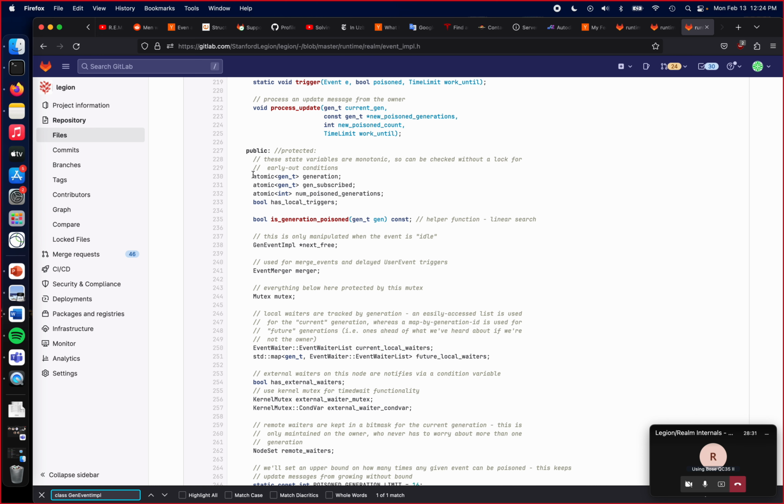So there are a few things happening. The most important things are some of these here. This atomic represents what generation the event has most recently triggered. Events trigger in order, so either your current generation is the one that has most recently triggered, which means you should only ever see handles for generation +1 while you're actually running.